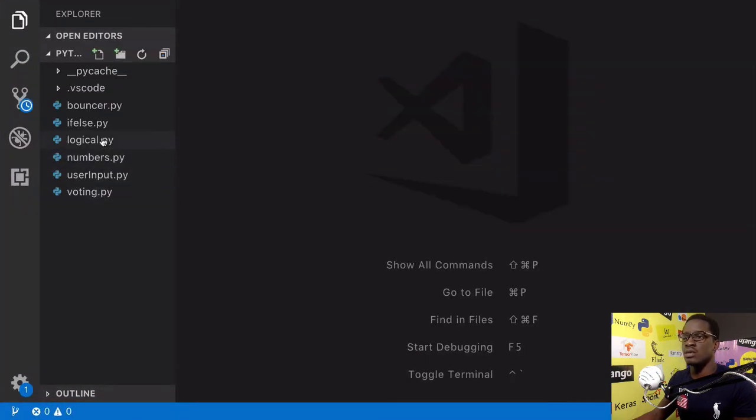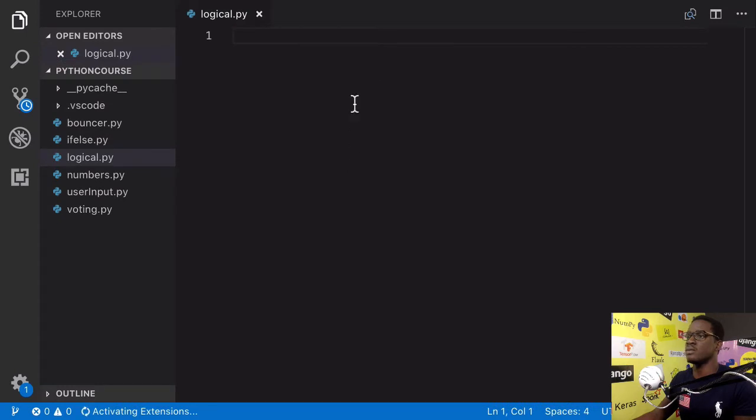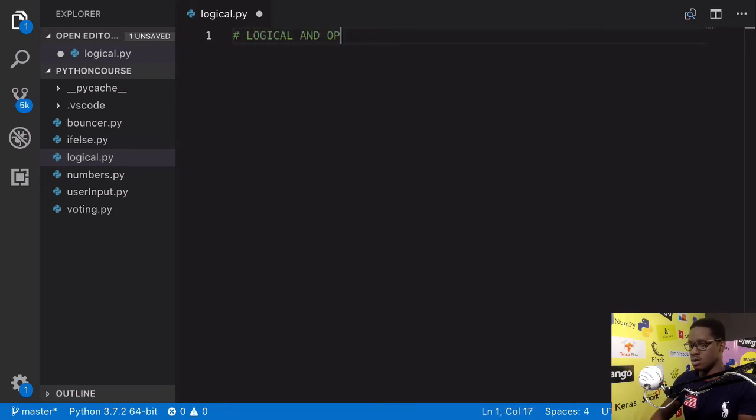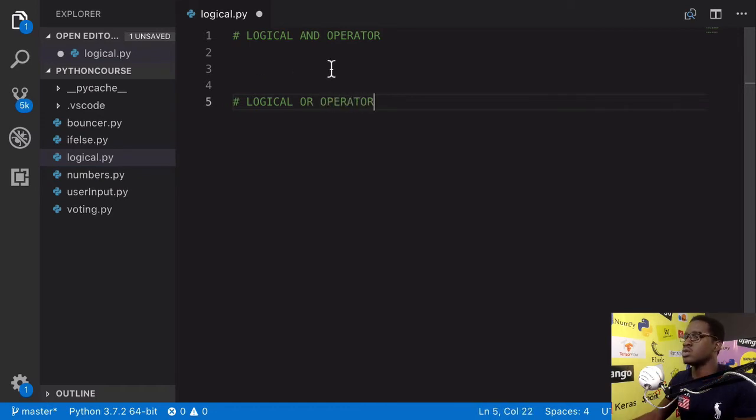And where is the file? Alright, it is here. I want to talk about logical AND at first, then we look at the other one, and then after that we'll talk about logical not. Alright, we start with this one.